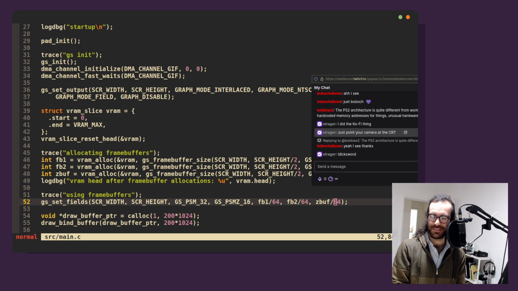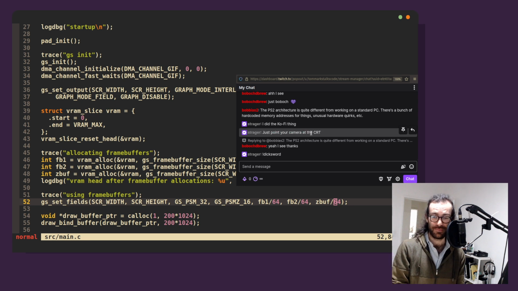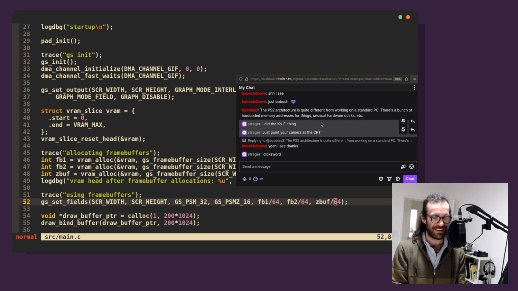Just point my camera at the CRT. That's the dream. I've seen streamers do this. It's really fun. There's a Kingdom Hearts streamer that did this, and CRT streams are pretty cozy.